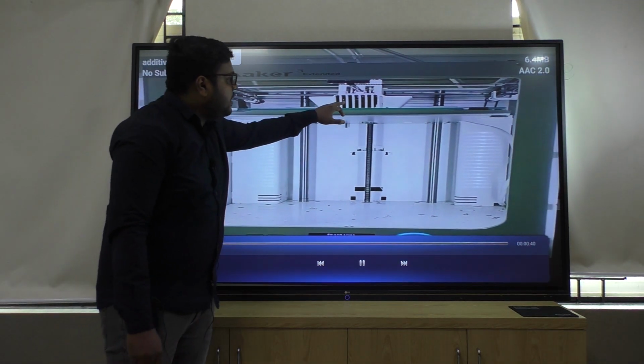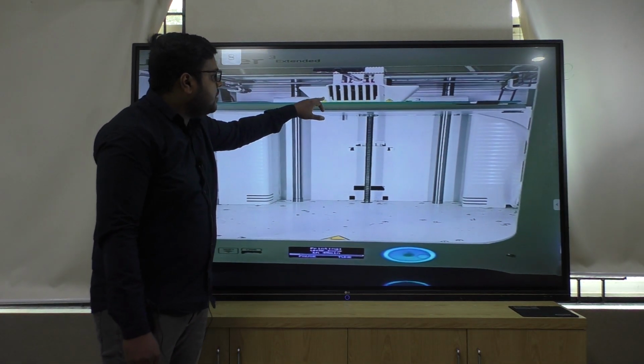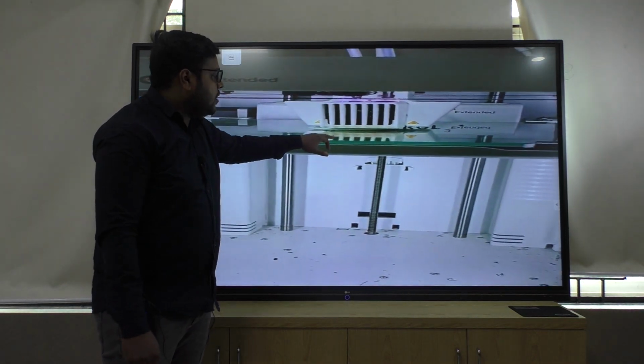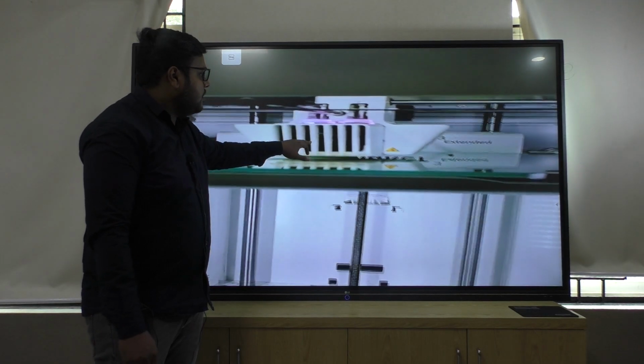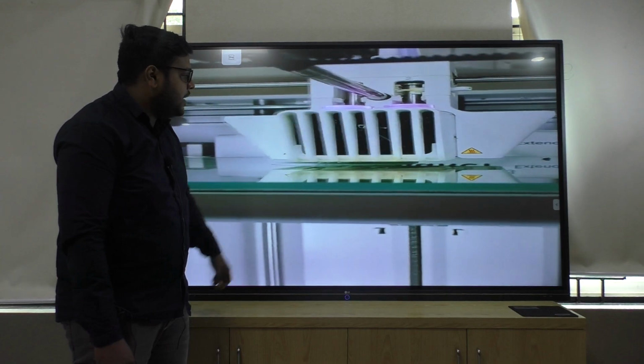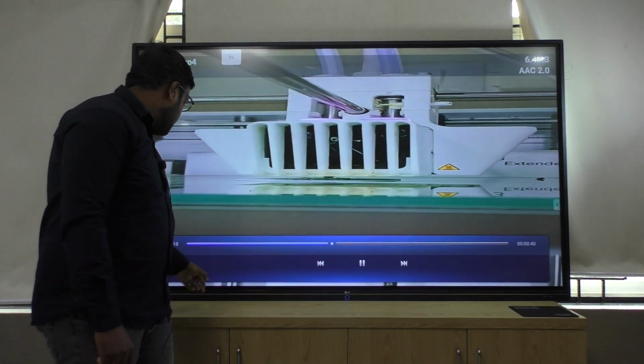Now this is a printer jet. You can see there the material will be added layer by layer. Now you can see here the material is added layer by layer, which means first the first layer is completed, after that the second layer will be completed.